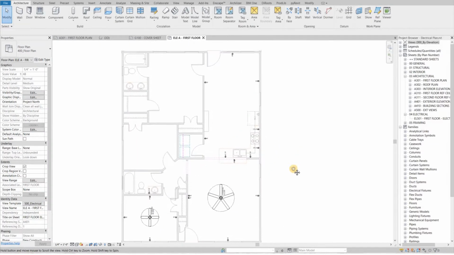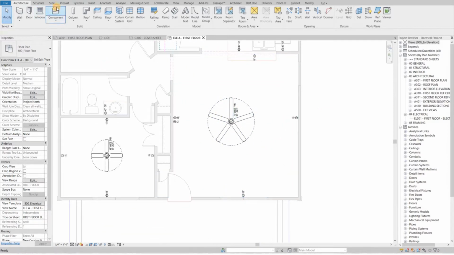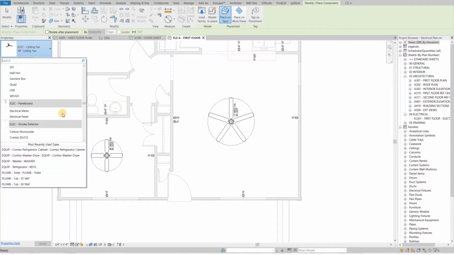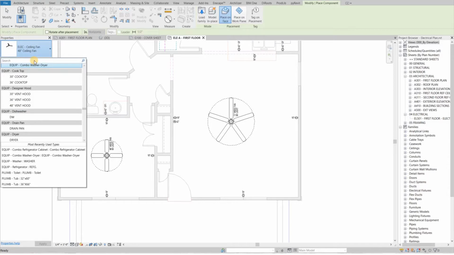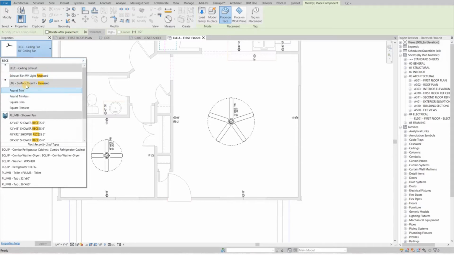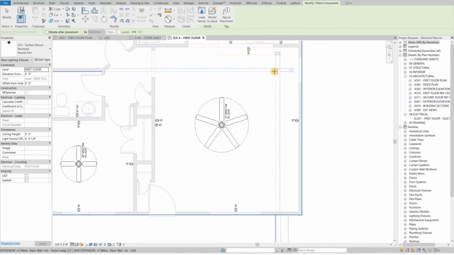After the ceiling fan, I'm going to add a bunch of lights inside. So to do that, you can go inside here again and look for LT, or you can just search directly for your recessed light. So now you have a round trim recessed light. So now we will just create a recessed light here, here, here, and here.